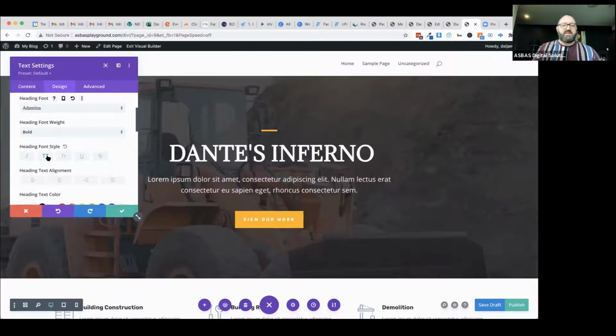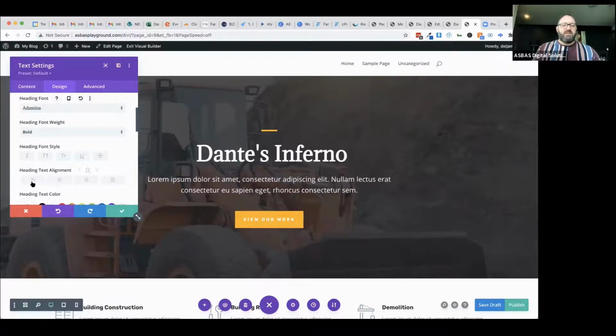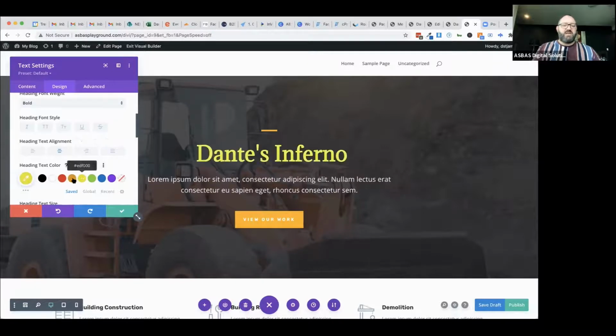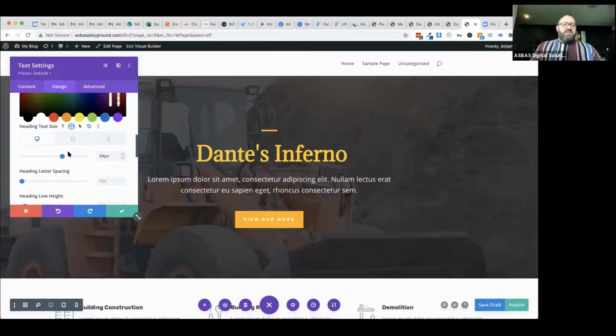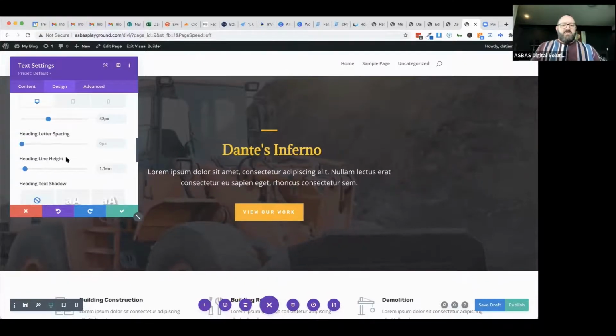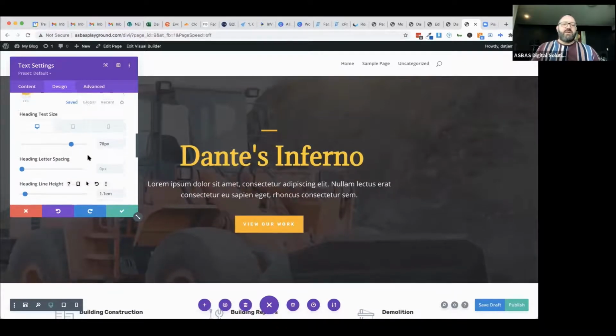I can make it all uppercase if I want to, offset it, or change the text color altogether if I really wish to. It's going to change that to a color that sort of matches a bit more closely. Yep, there you go, the yellow that you used in the site. And then I can change the size of it, bigger, smaller. And there's a trick here.